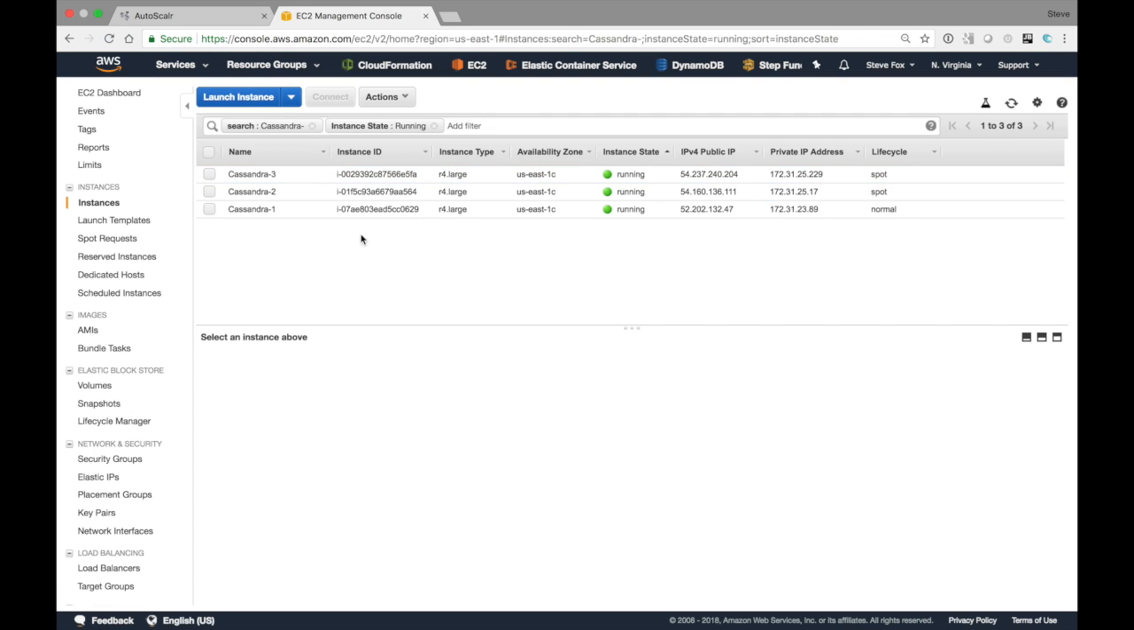If and when one of these spot instances is ever lost, autoscaler will automatically bring up a replacement instance in on demand using the same EBS volumes and the same IP address. The whole process takes 5 minutes or so. In the meantime, the other two nodes will continue to handle requests.